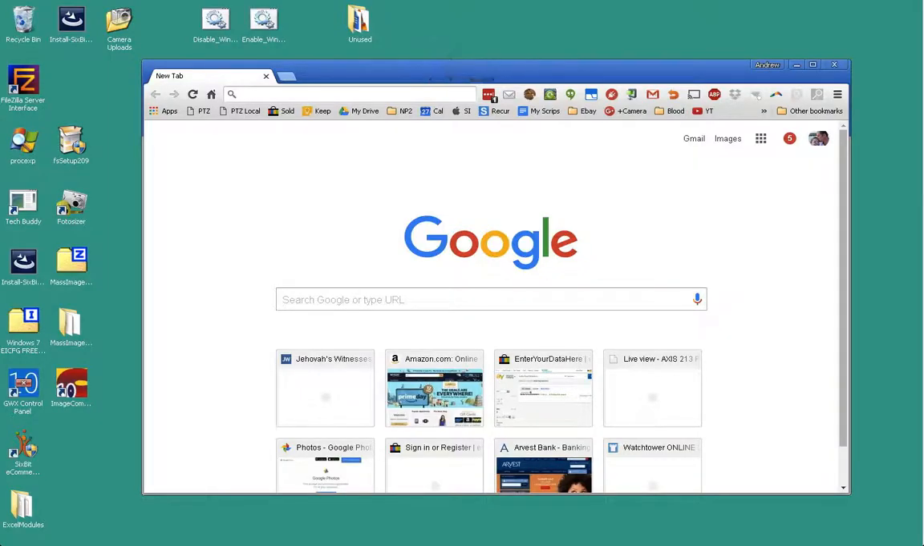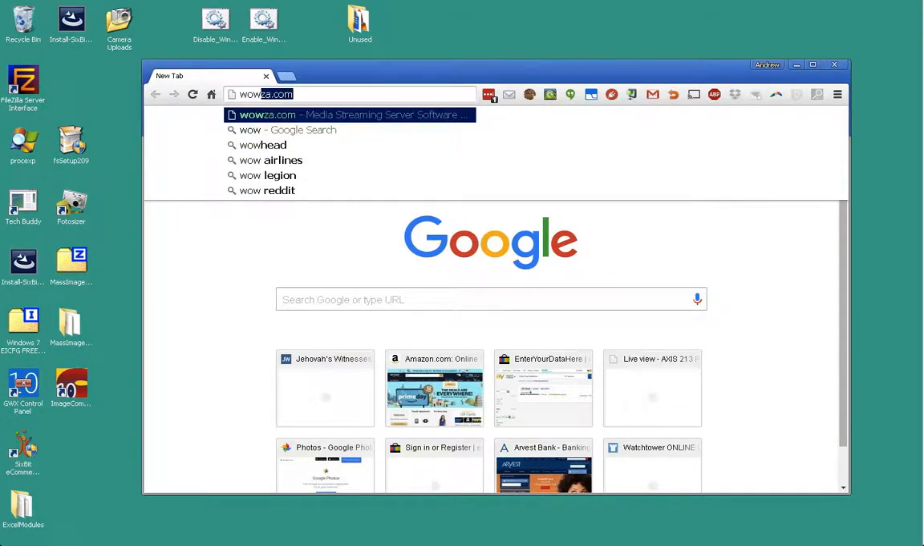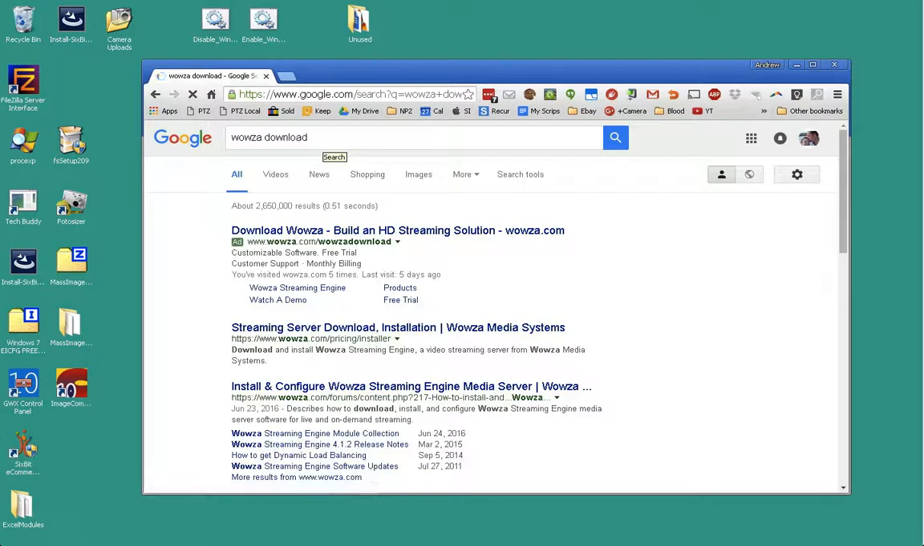A very quick and dirty tutorial on installing Wowza. I've only done this once, and I expect I will forget something that Caleb can correct on. So we're just going to search for Wowza download.